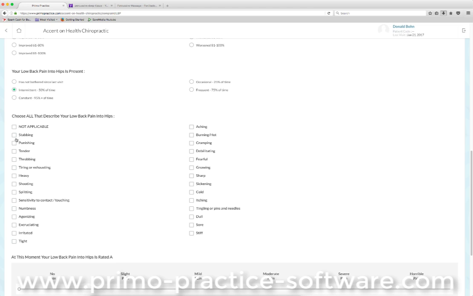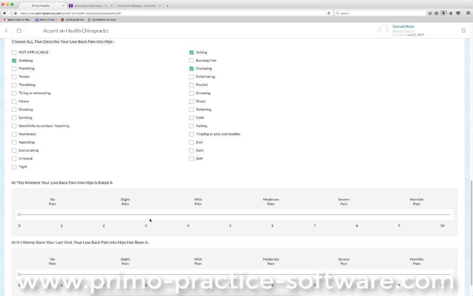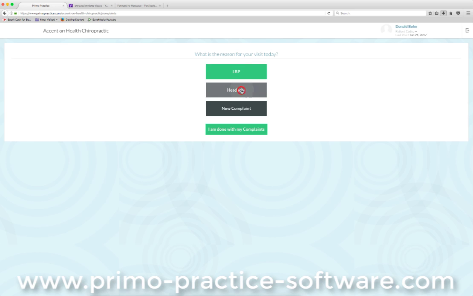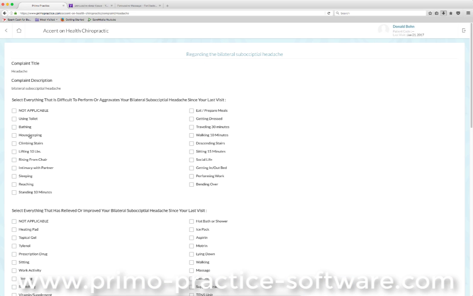What describes it? It's a stabbing, cramping, and aching pain. And currently, at this particular moment, the pain is a 3. It's been as bad as a 4 since the last visit. Submit. And we'll just do that quickly for the other complaint they have here, headache.